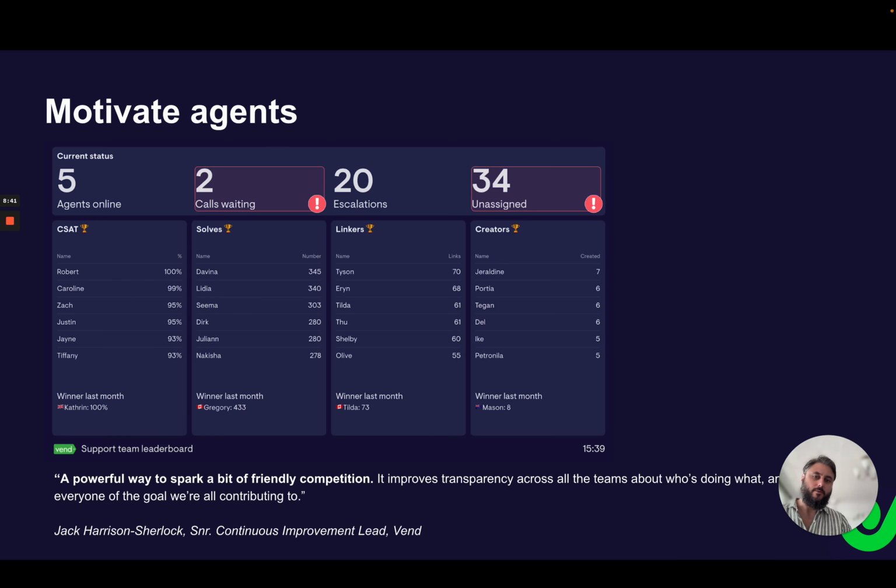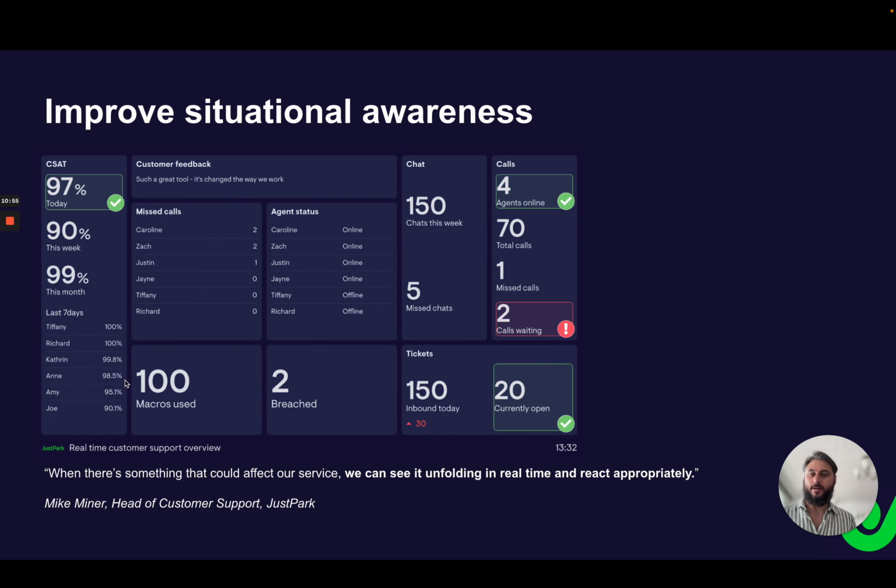Here's an example that was provided to us by one of our customers, Vend. So they use their dashboards to motivate their agents by showing the performance of different agents relative to each other, like how they're performing in terms of CSAT and tickets solved and things like that. And here's another example from another one of our customers, Just Park, who used this dashboard to spot instantly if anything is going wrong across any of their channels. So they have things like breached SLAs and number of calls waiting, so they're getting that really quick real-time alert if something is going wrong, and they can then go and fix that really, really quickly.